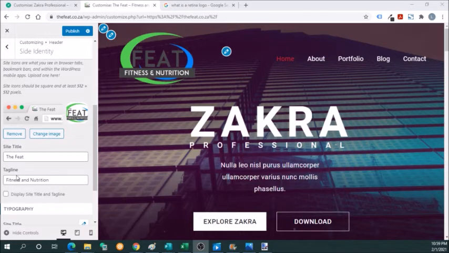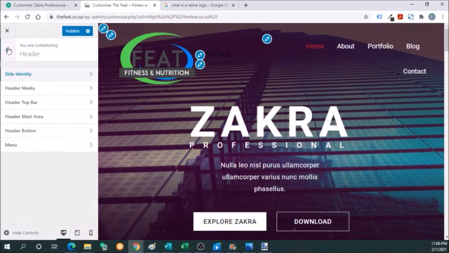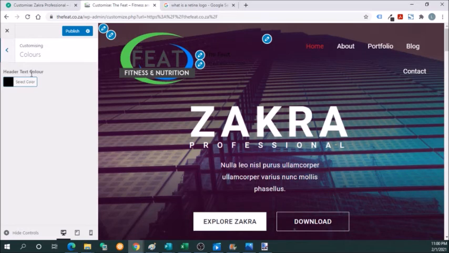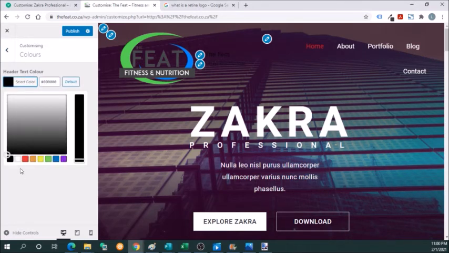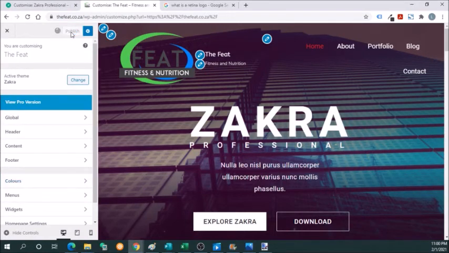You can choose to display your site title and tagline by just checking this box over here. But you'll notice it's defaulted to black writing and you can't actually see it on this black background. So if you would like to change that, we go out of site identity, back to the main board, and we go to colors, and there is our header text color, and let's just change it to white. Okay, there we go. So now it is in white, and remember to always publish what you want to have published.